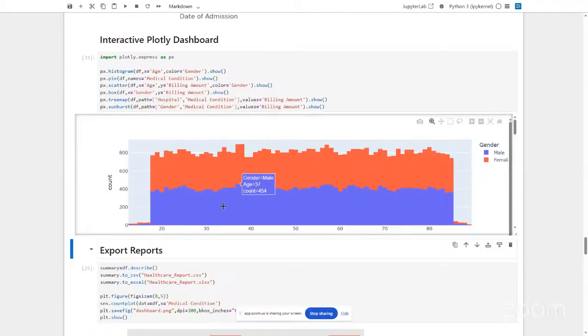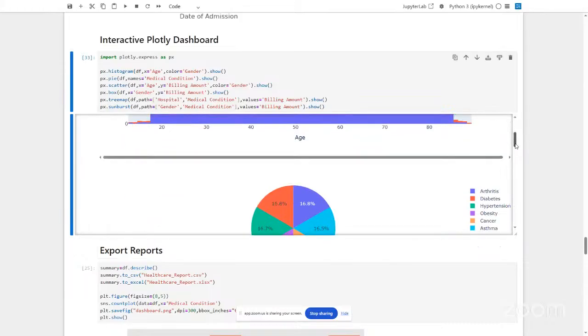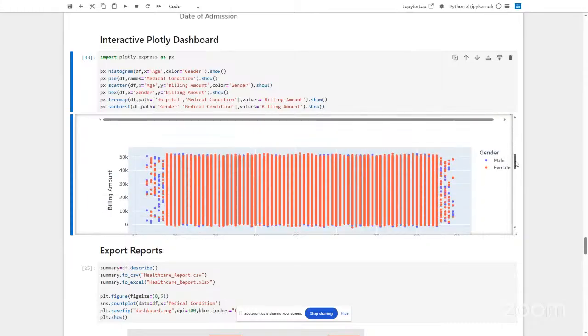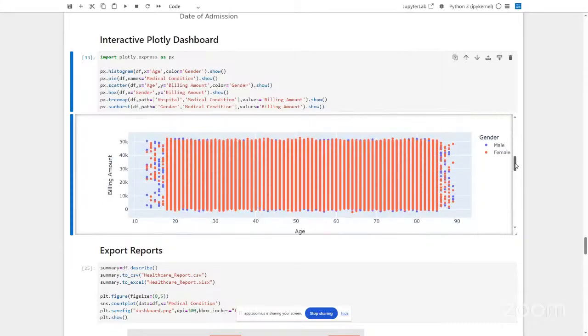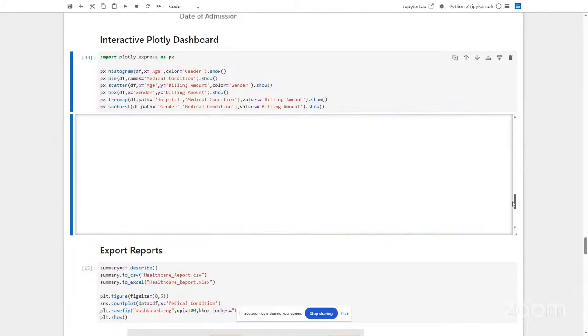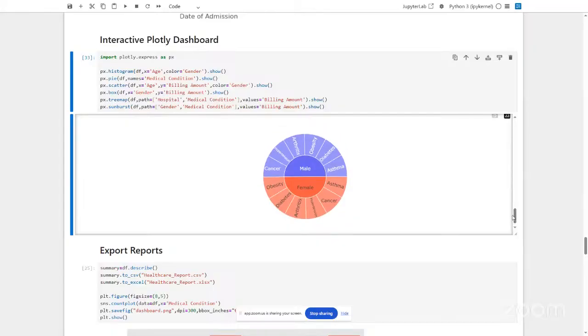Here you can see this is the first image, then the second one. Along with it we have the legend on the right side where my cursor is moving. Multiple graphs are visualized here: we have the scatter plot, then the box plot, and then this graph. Very nice and clear visualization we can develop by using Plotly.